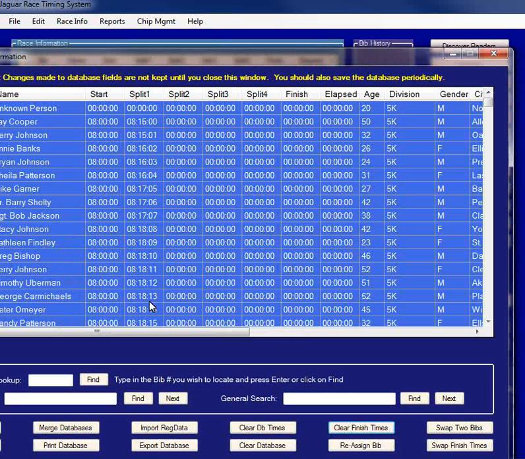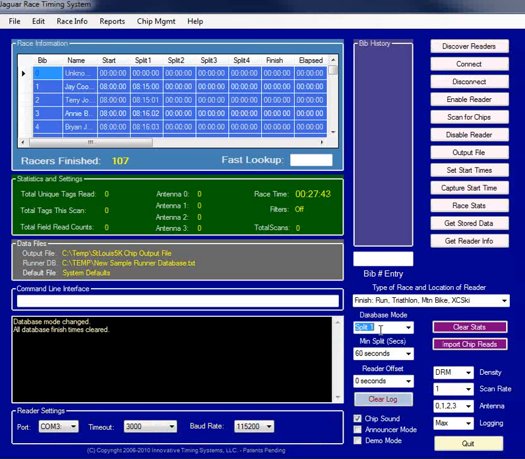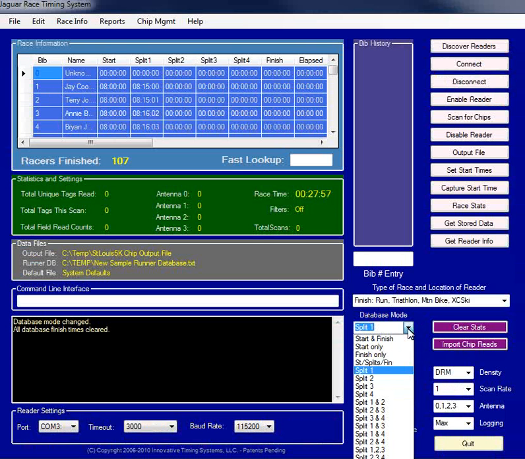So this would simulate what might have happened if in fact we had had our database mode set incorrectly. Okay. Now remember, when Jaguar is writing that chip output file, it doesn't actually know if this is a start or split location or finish. It just knows that these are raw chip reads from some point on the course. So to reconstruct our database, all we have to do is simply set the database mode to whichever column in the database we want to load the chip reads into. In this case, we're going to select finish only.